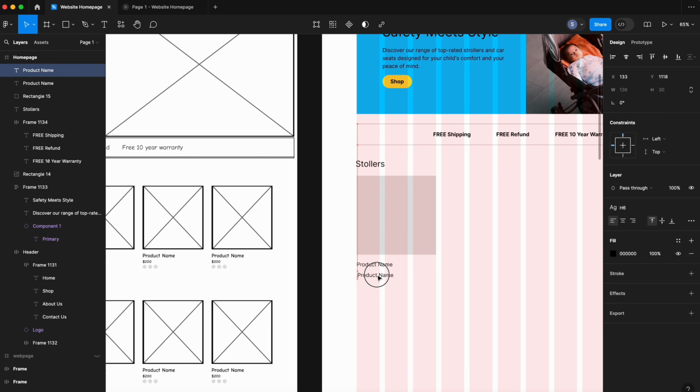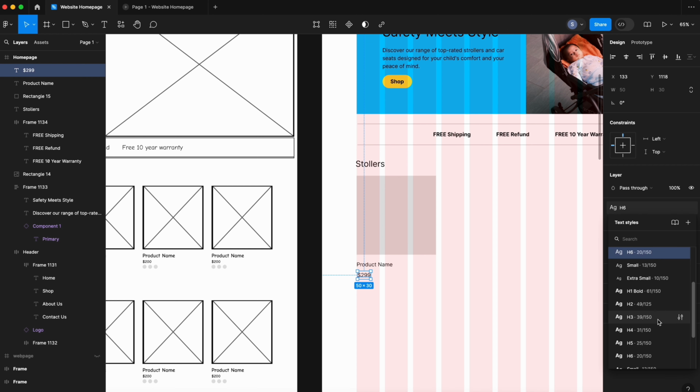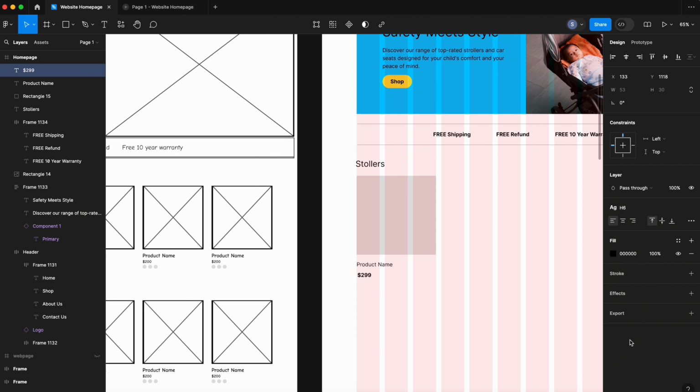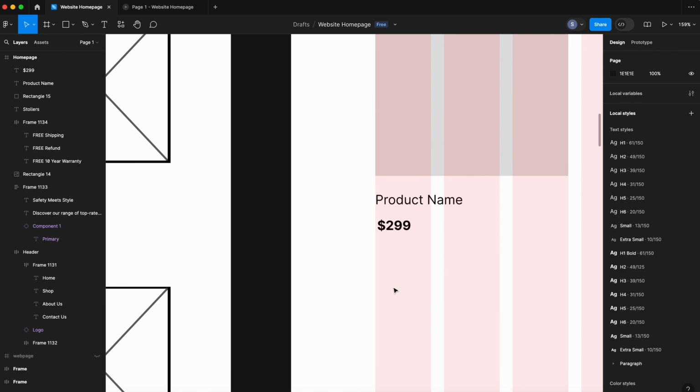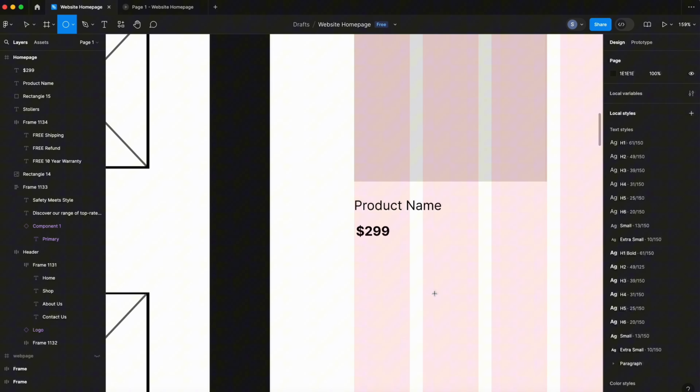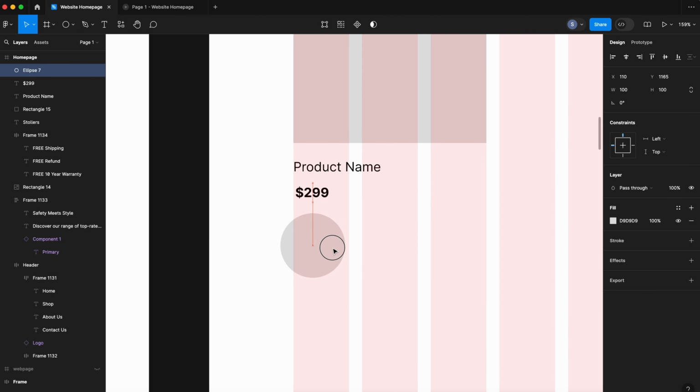Next, copy this product name and change it to pricing. We'll change this pricing to H6 bold. Next, we need 3 circles for the different colors. Let's select the ellipse tool and click on the frame. Here we created a 100 pixel height and 100 pixel width circle.